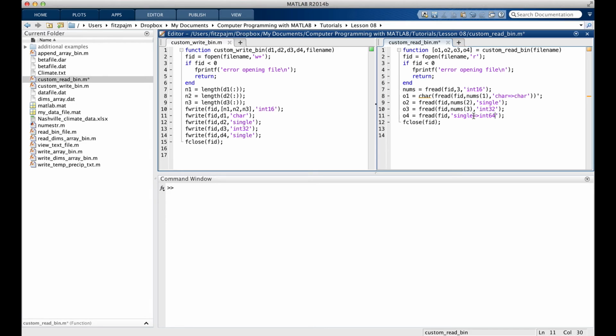But for now, we're going to go back the way we had it. I'm going to hit undo two times. And now it's back to the way it was. Now, after the chars have been read on this line, we read from the file a third time. This time we use the second element of nums to tell us how many values to read, and we tell it that they're encoded as singles. A fourth call uses the third element of nums and says that we want to read that many int32s.